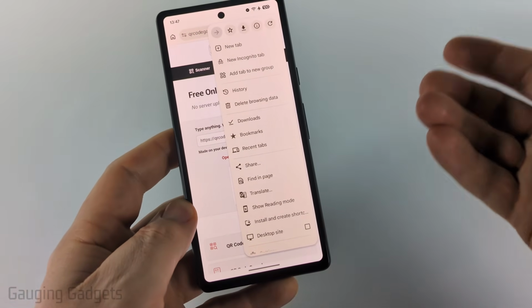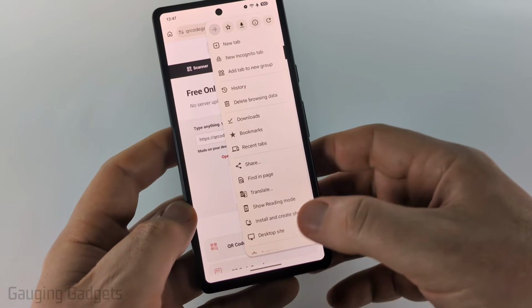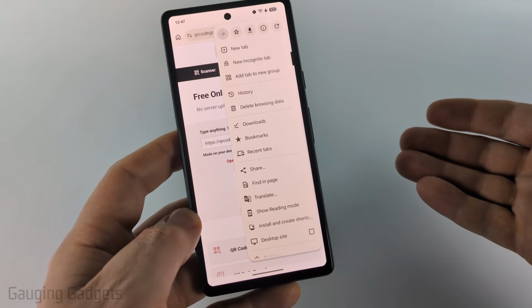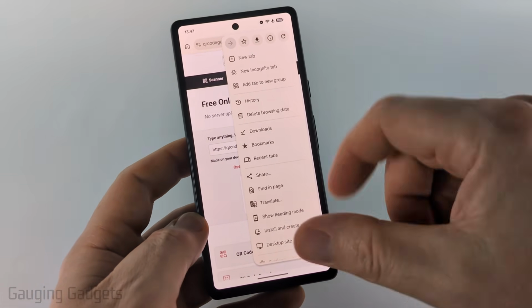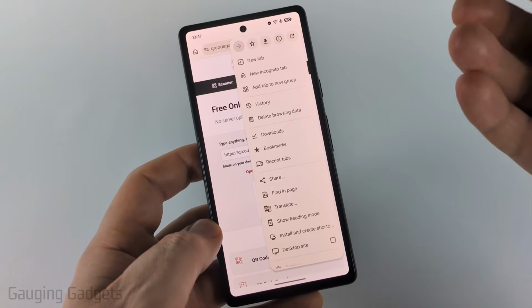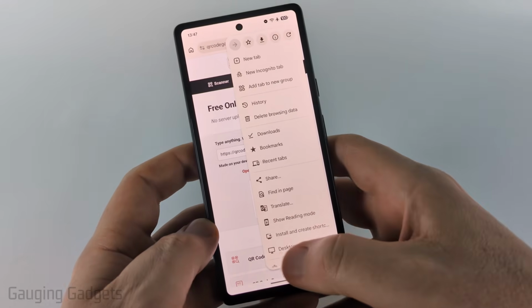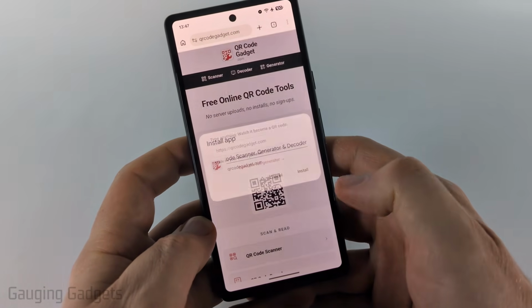So recently Google Chrome changed this. So it no longer just says create shortcut. They say install. Some websites do have the ability to be installed, and you don't need to worry about it affecting any of the files or being dangerous because it's still the same thing where it's just opening up the browser. So I'm just going to select install and create shortcut right here.